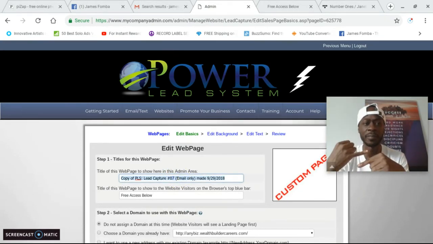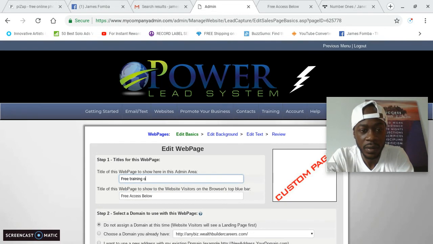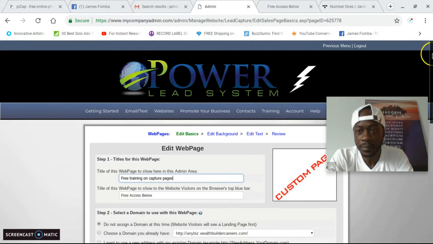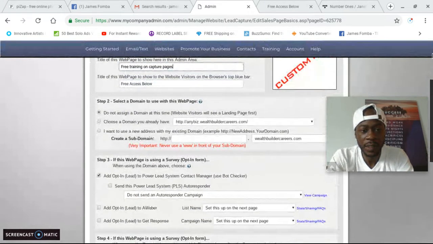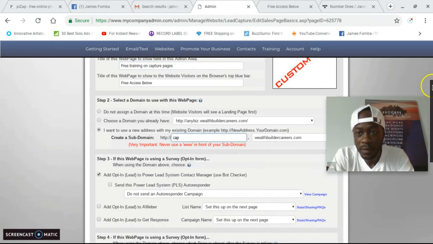They have different color backgrounds. You could change the words, the colors, right? So what I'm going to do is just put free training on capture pages, just for this example. I'm just going to name it cap, all right?